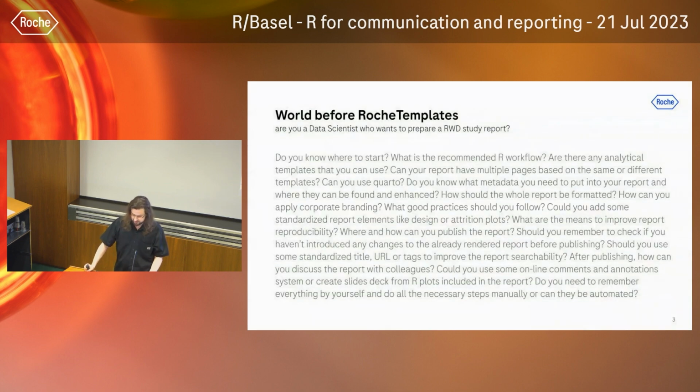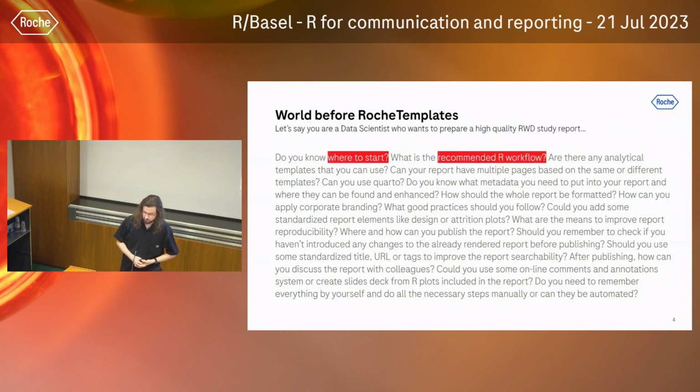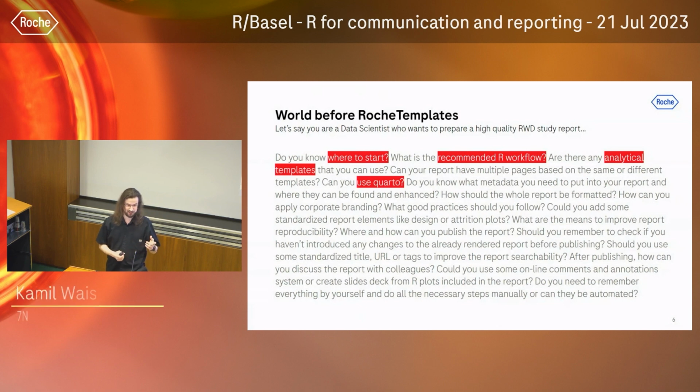Let's say you are a data scientist who wants to prepare a real-world data study report, and quickly you realize that there are many questions and about various details that you need to answer, even before you start analyzing your data. So for example, where you should start? Is there any recommended workflow for creating a real-world data study report? Are there any analytical templates that you could reuse? Maybe you heard about Quarto. So how could you use it?